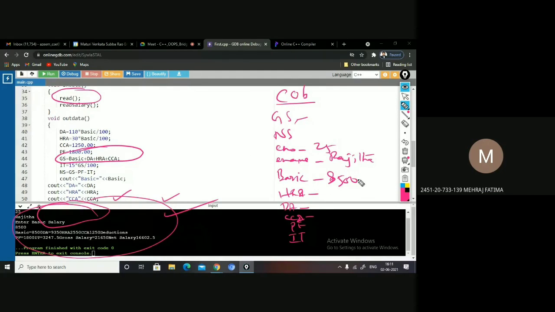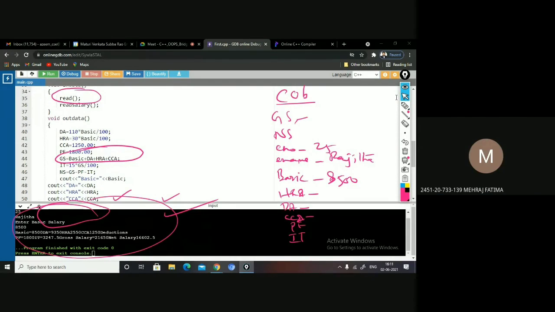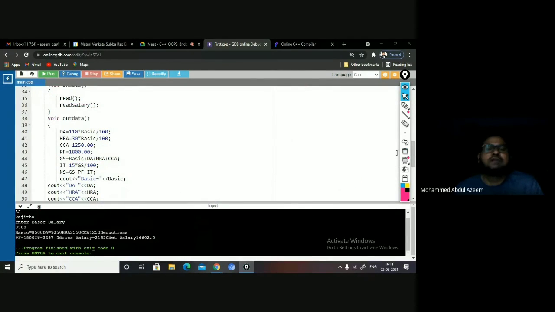Sir, in out data, how are this e number and e name getting printed? In out data, we have not printed e number and e name actually. We have to print them. To print that, what do we have to do? We have to call the print function. We have not done that. Yes, it's a good question.